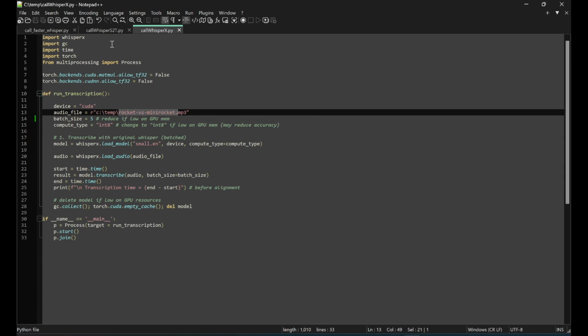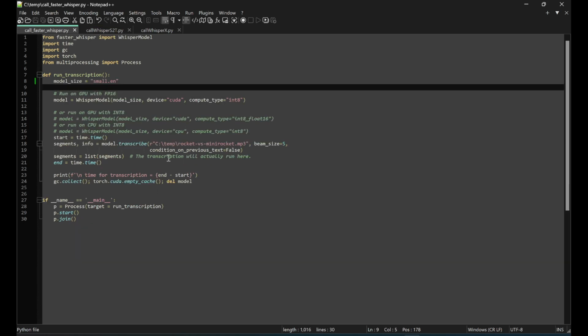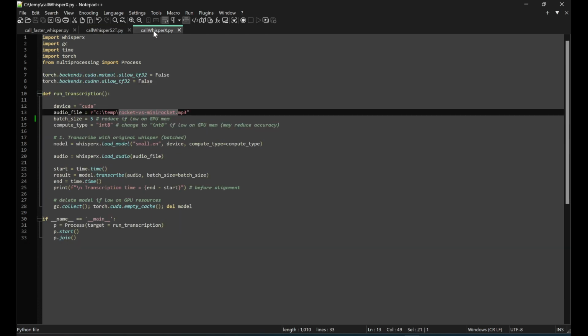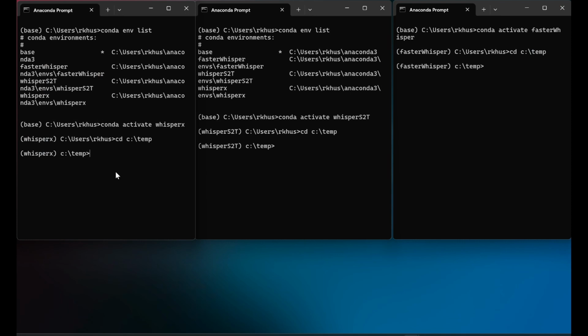So rocket versus mini rocket, and then rocket versus mini rocket, and rocket versus mini rocket MP3. So now we have three files with the same settings ready to go. Close this, close that again, and come back here. So the first thing we are going to do is, let's do it one by one. So python -m. Call which one? WhisperX. Let it run in its own virtual environment.